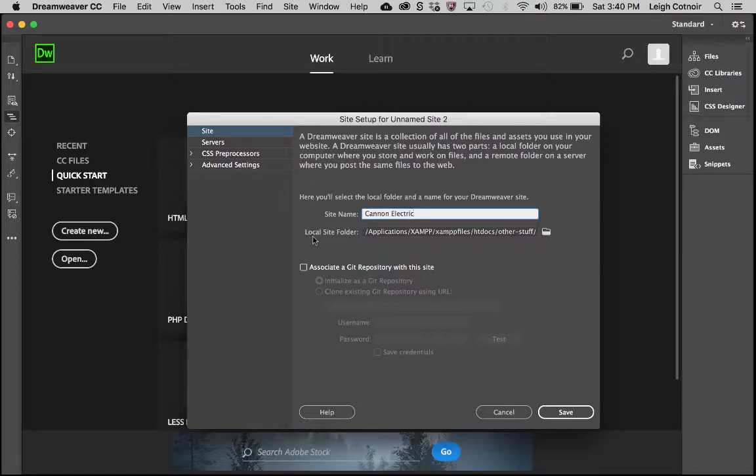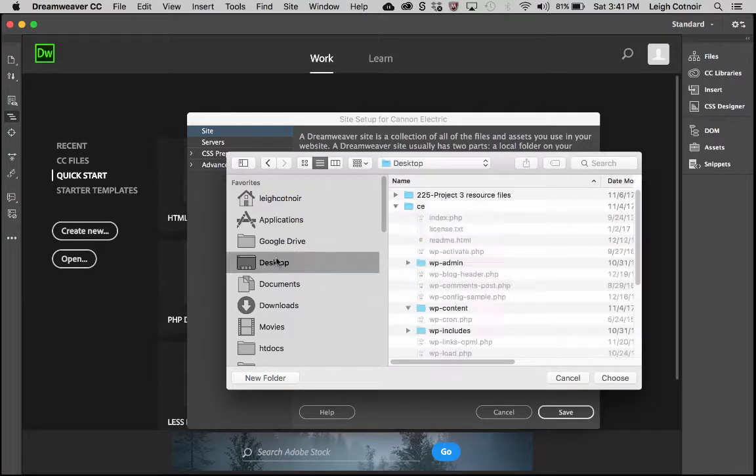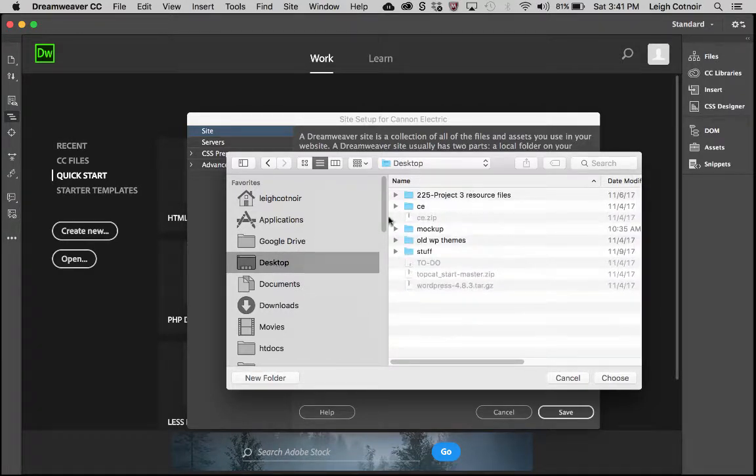So if you go to local site folder here, I'm not going to use my XAMPP stuff. I'm not going to put stuff in htdocs. You could, if you wanted, put it in your normal documents folder, or in htdocs. You can put it wherever you want. I'm just going to leave my stuff on the desktop for the purposes of this demo. You can organize it however you want. I'm going to click this little folder icon, and I'm going to go find my folder.